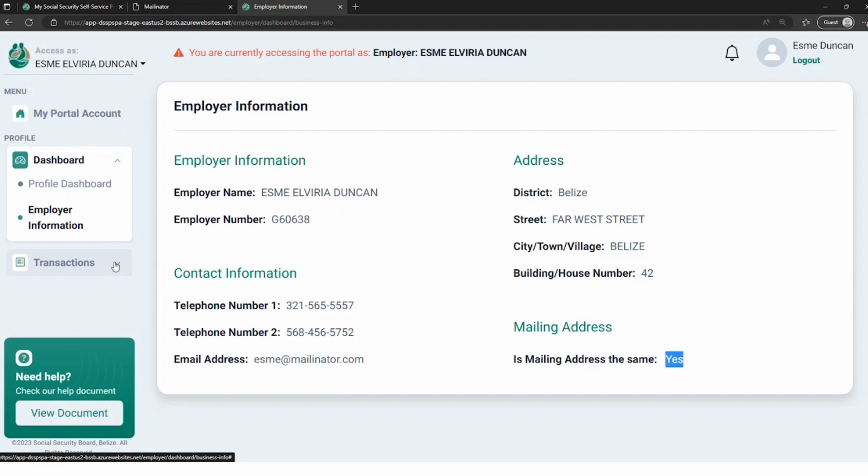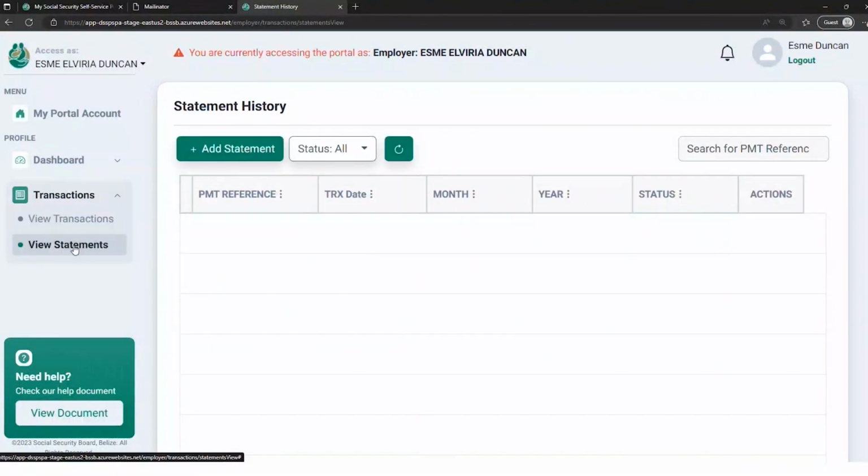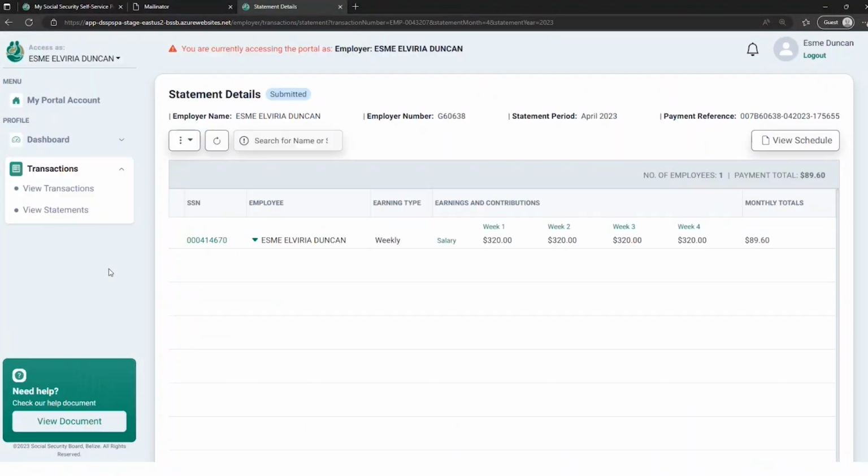Right, so let's go next to transactions. This section here, where we want to focus today is on statements. And so Esme has gained a contract with Davin Limited. And Davin needs to have an accountant come in and every month check up on things, do payroll, and then prepare the statement for submission to SSB. So that's what we're going to look at right now.